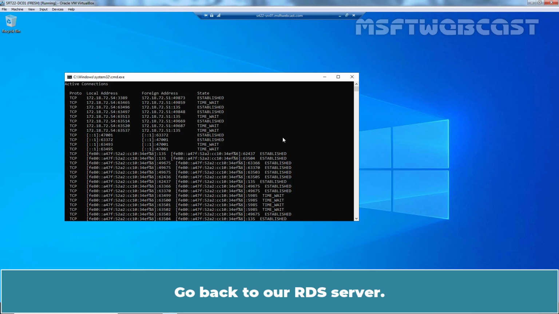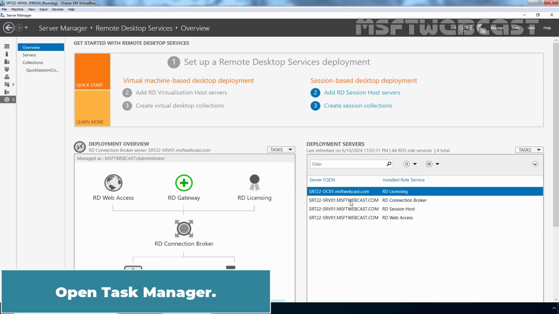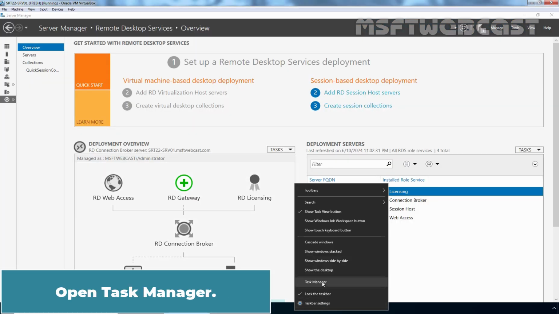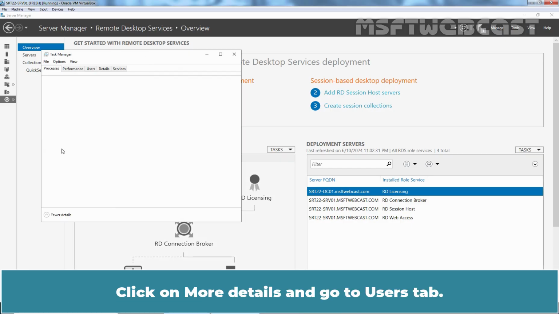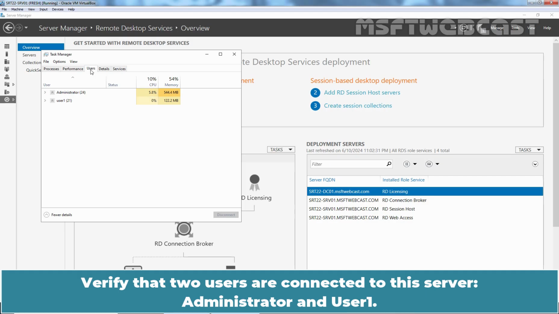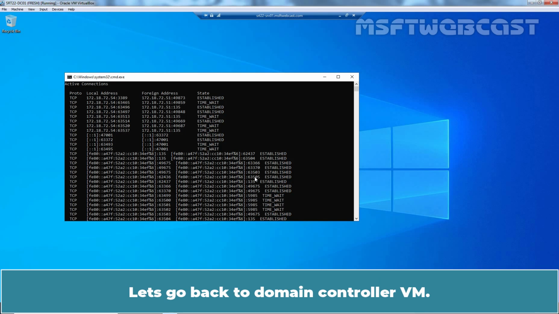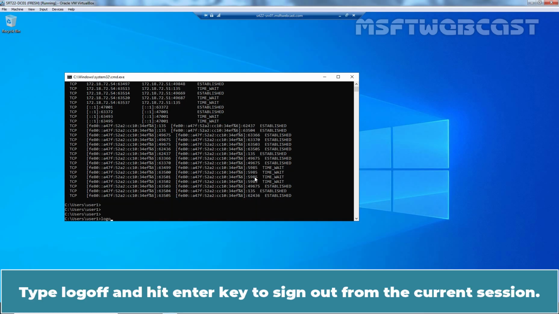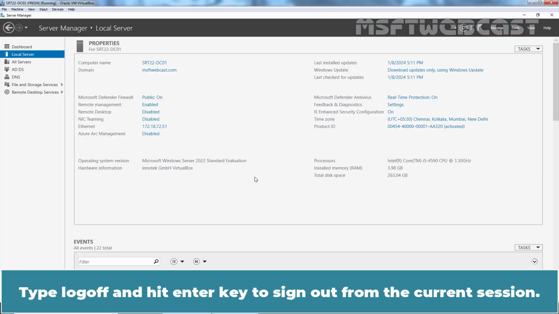Go back to our RDS server. Open Task Manager. Click on More Details and go to Users tab. Verify that 2 users are connected to this server, Administrator and User1. Go back to Domain Controller VM. Type logoff and hit Enter key to sign out from the current session.